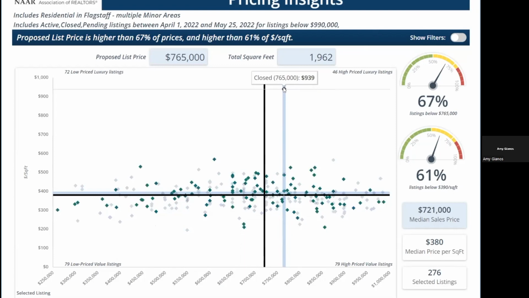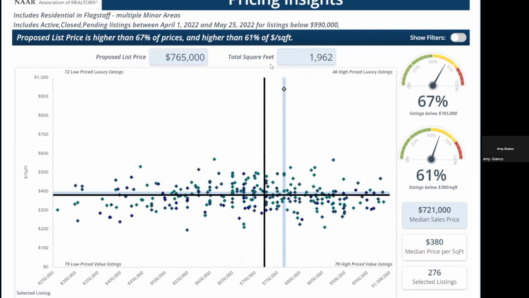It's up here at almost $1,000 per square foot. I bet it's fully landscaped, ready to go, granite countertops, radiant flooring, you name it. It's probably in this house at that dollar per square foot, because the median in this market is down here at this horizontal black line. And I can see on the side here, the median is $380 a square foot.